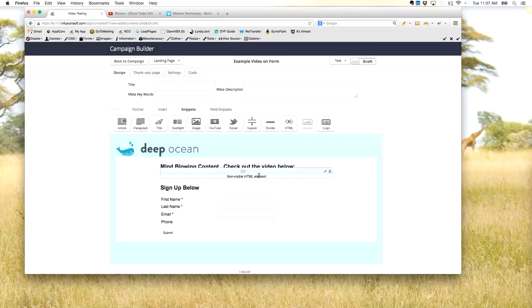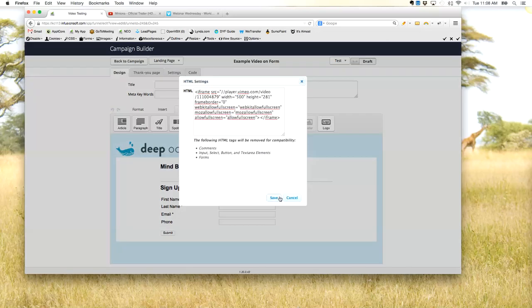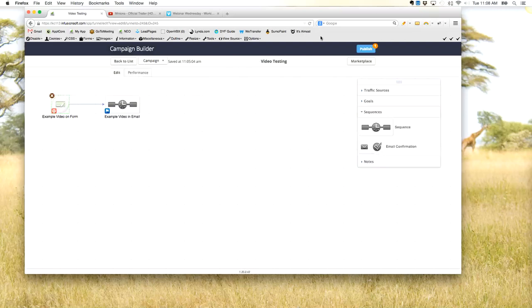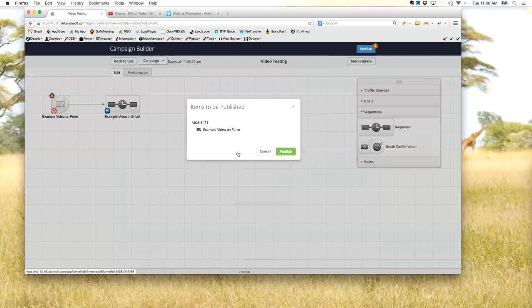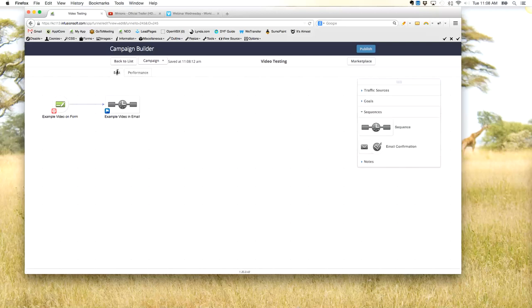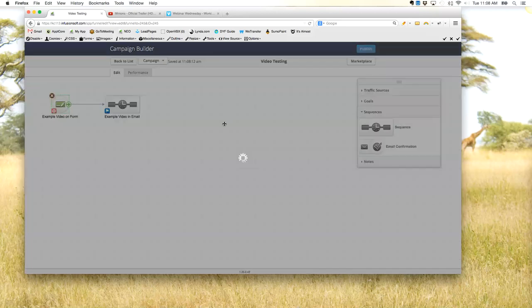So right now there's no non-visible element, right? So it's still there, everything looks good, non-visible element, save that. So if we go ahead and just turn this on, it still should play from our page. We'll go ahead and publish it because we want to see what the form itself looks like. Takes just a second to update. There we go. Click back on our edit tab, open up the form.